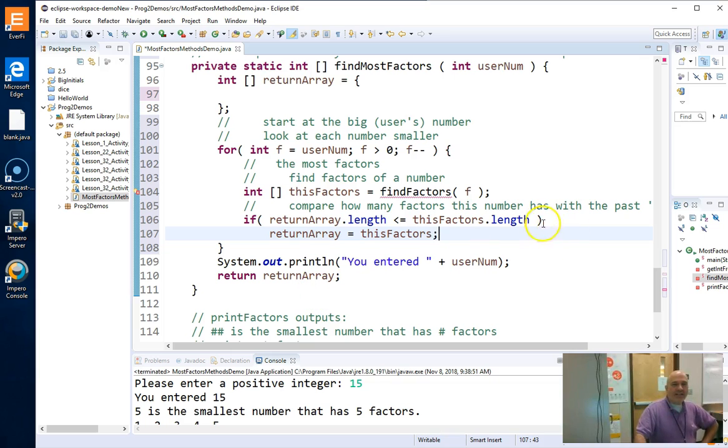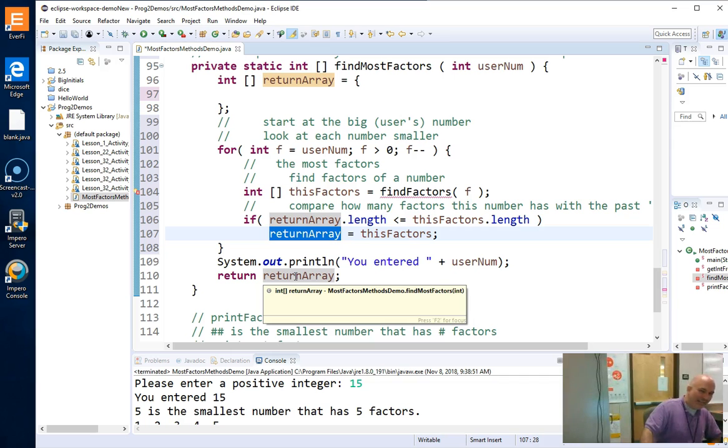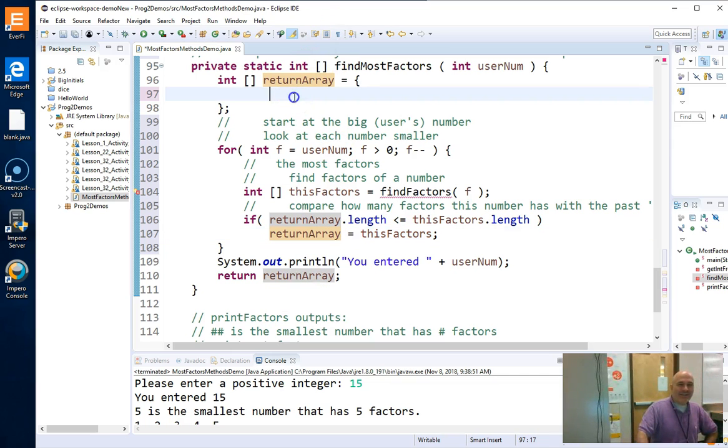So before we already checked it, and then we had to go and find all the factors again. Here, find factors finds all the factors. Return array holds the smallest number that has the most factors between the user's number and this. It starts out empty. And then we start at the user's number that they gave us. We go down from there. We look at all the numbers between that and 1 inclusive. We find the factors of that number we're looking at, and we see if the number we're looking at has more or the same amount of factors as the one that has the most in return array.